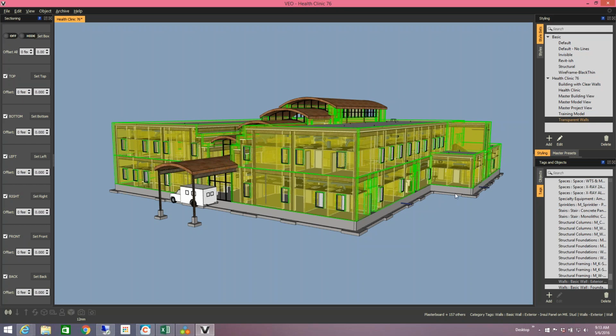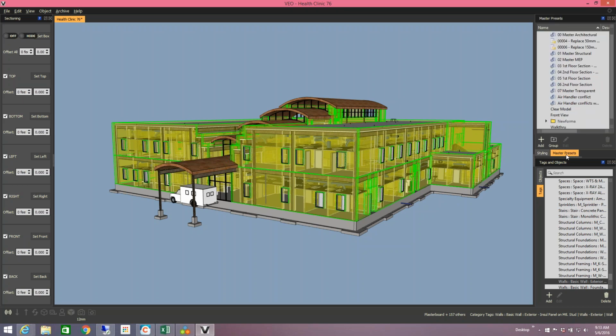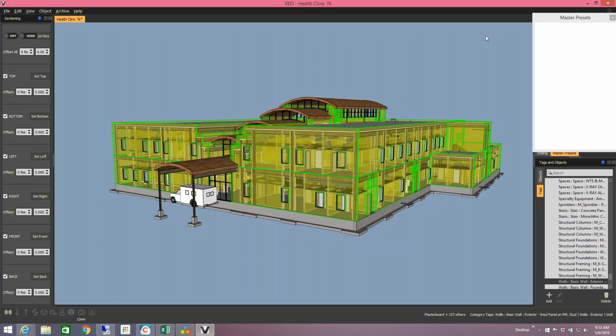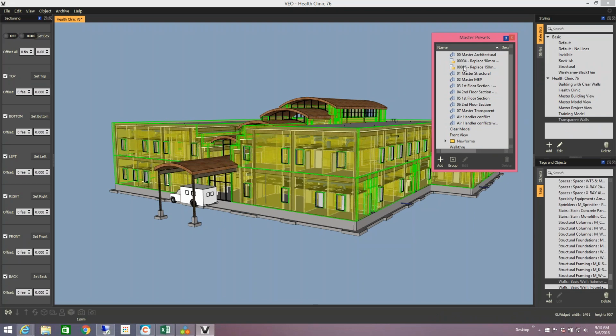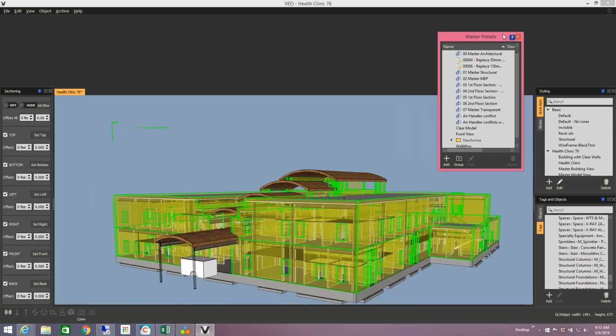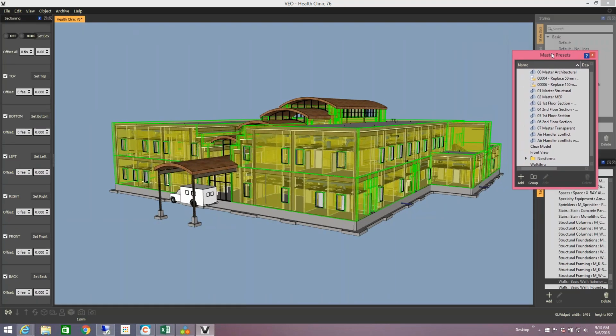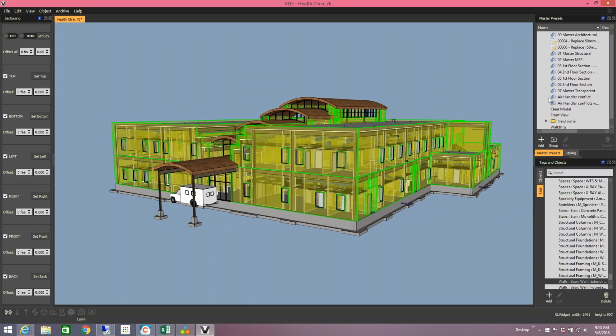But we do have an ability to take that a step further. I overlaid my styling tool on top of a master presets tool. So this is a separate tool that we can drag out and put anywhere we want to. I do like mine on top of my styling personally, just because they do have a lot to do with each other. They're very similar in nature. A master preset you can think of as taking that style set function a step further.